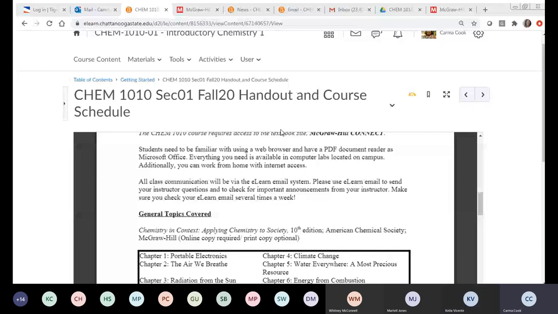So there is no lab kit needed. You don't need to purchase anything for the lab. All you need is your computer, your internet connection, and then download the data report forms before your lab session. Okay, any other questions about lab?